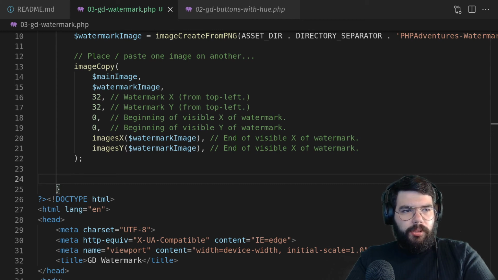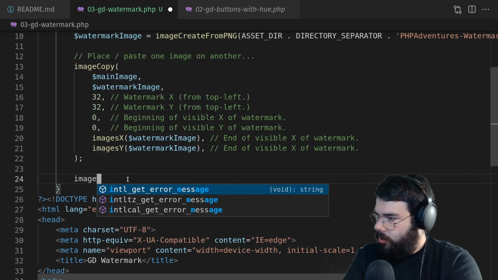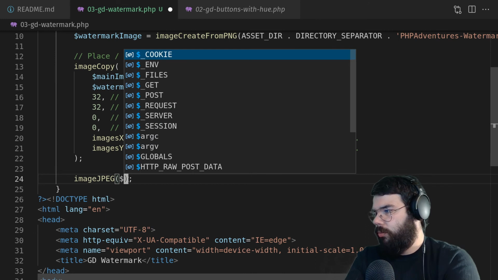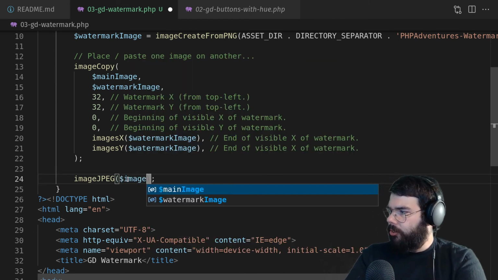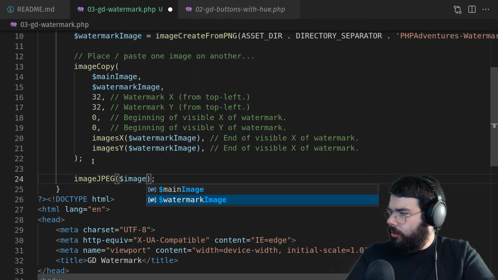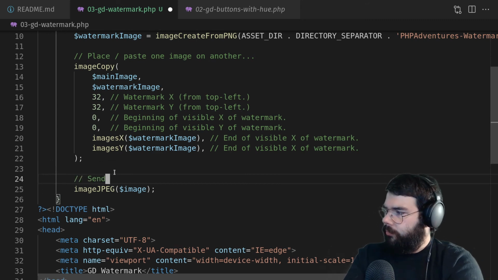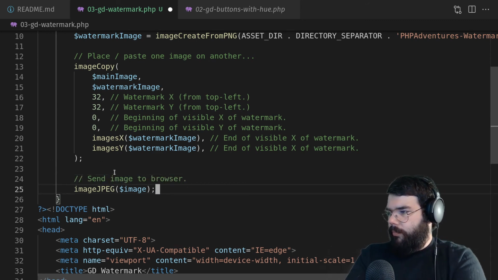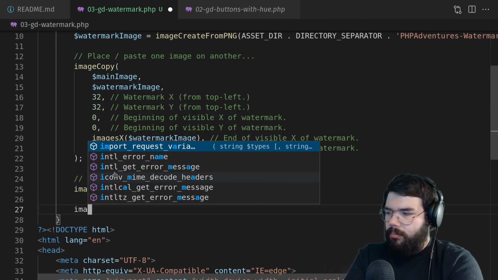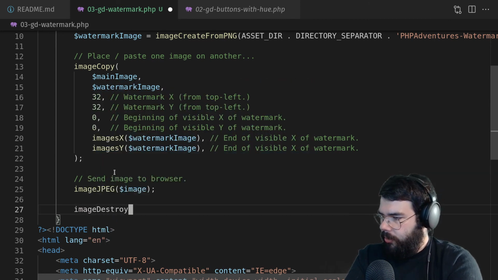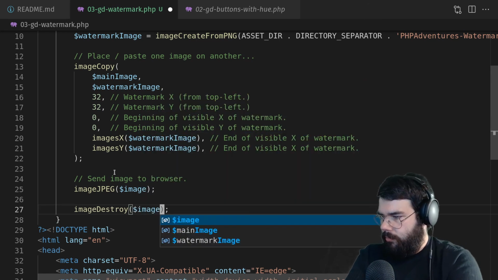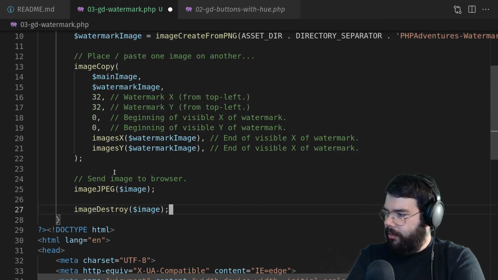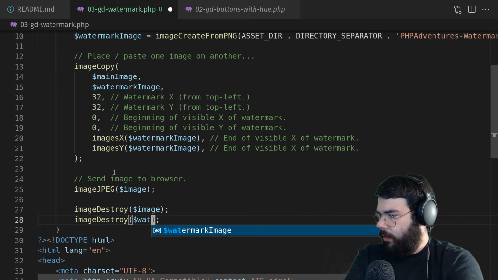Then we will go with, after the image copy, I think we just do image JPEG then. Just want to send the image because I think if we've copied onto it, it should be ready to go. And we can image destroy as our cleanup here. Probably want to destroy image and the watermark image.